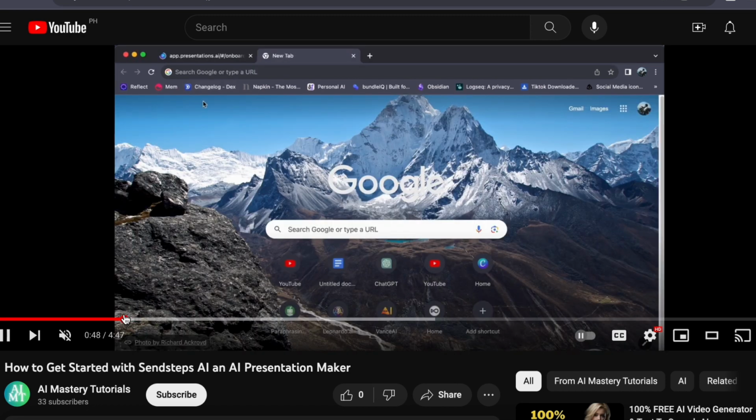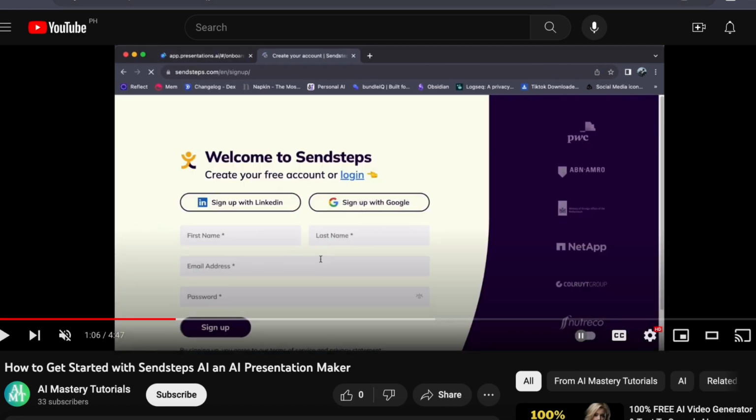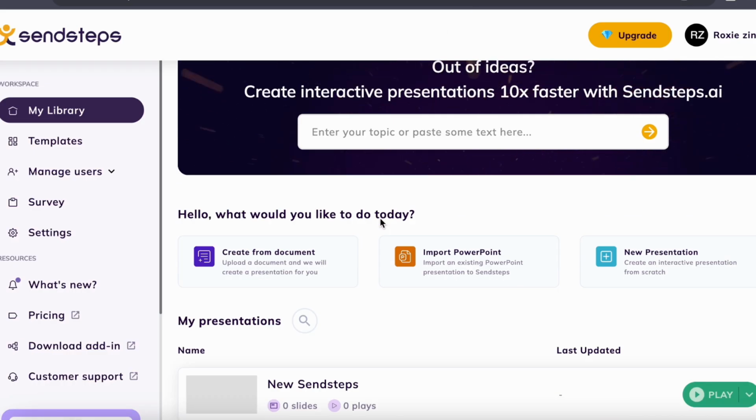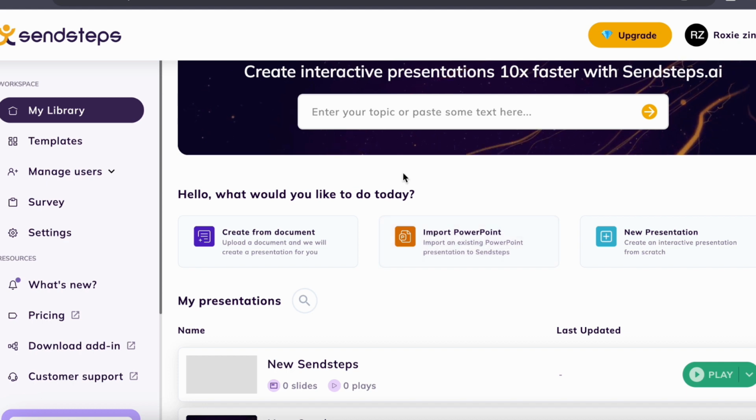Assuming you have successfully logged in to your Sendsteps AI account, you'll be greeted by the dashboard. Think of this dashboard as the central command center for all your presentation endeavors. It is where you can efficiently manage your projects and access a treasure trove of handy tools. Over on the left side of your screen, you will find your workspace and a plethora of resources, including templates, settings, and your library.